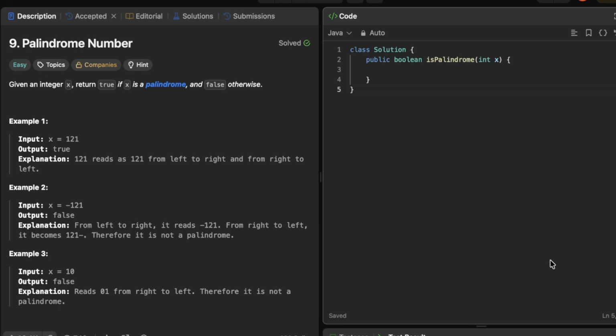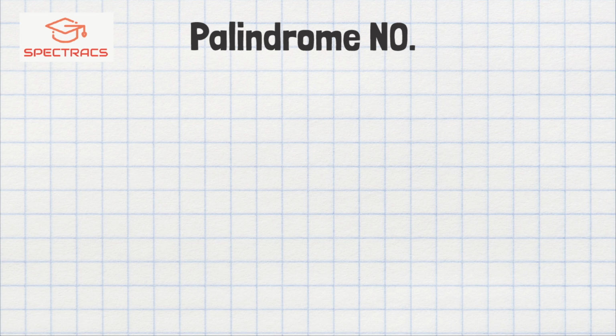First we will solve using the first method. What is the first method? Reversal of a number. A palindrome is basically a number that, when kept in its original way and when reversed, is equal. Then we say it is a palindrome number. Let us take three examples: 10, 121 and minus 121. Let us see if each is a palindrome number or not.